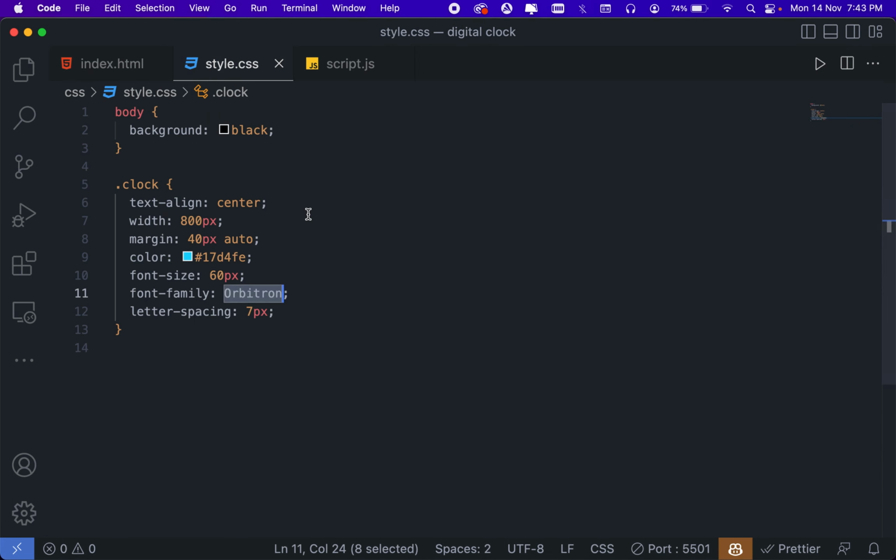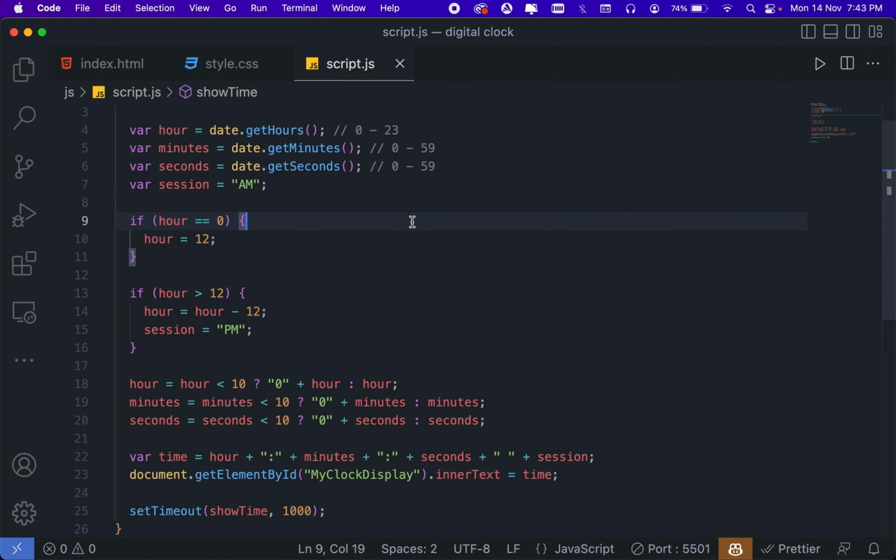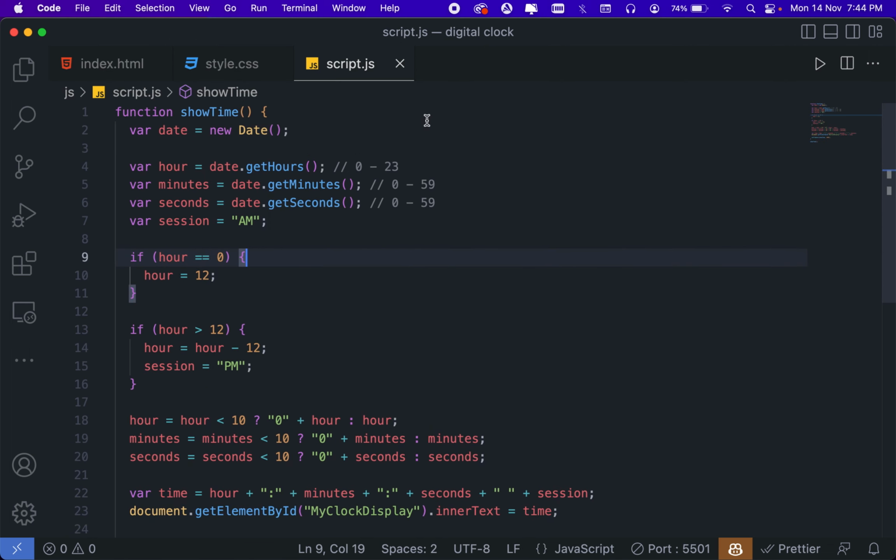So I guess that's it for the CSS, just letter spacing. Letter spacing is like the spacing between each letter in your text. That's all. So finally, we also have a very short JavaScript file. Actually, this JavaScript file is too short, but it's fine.